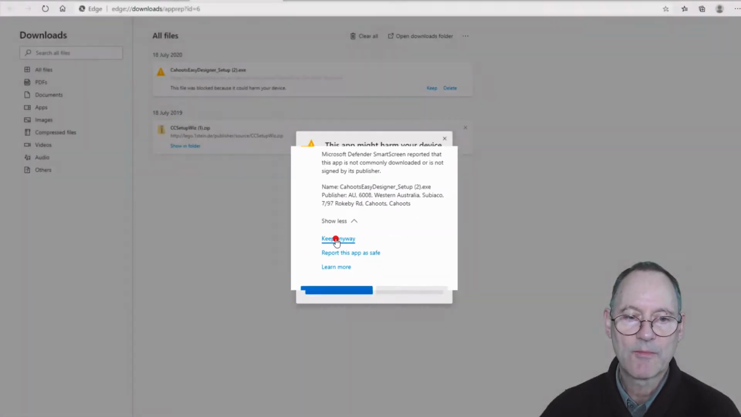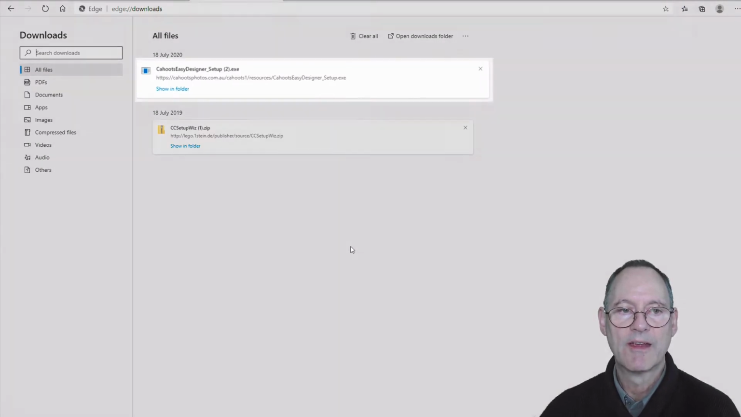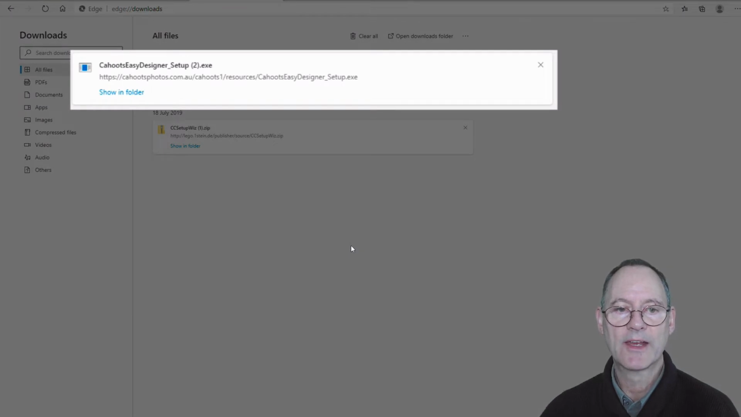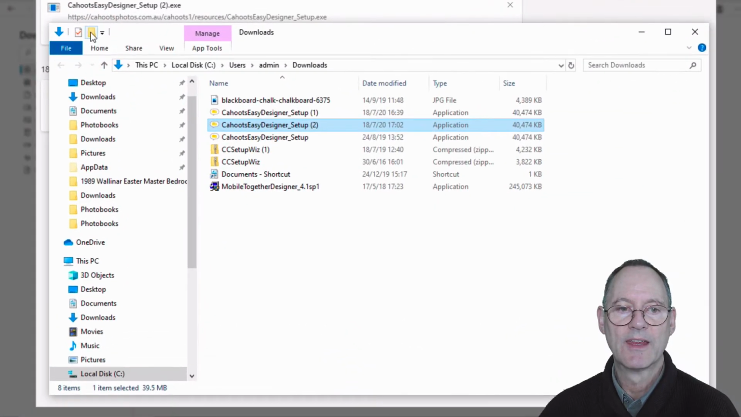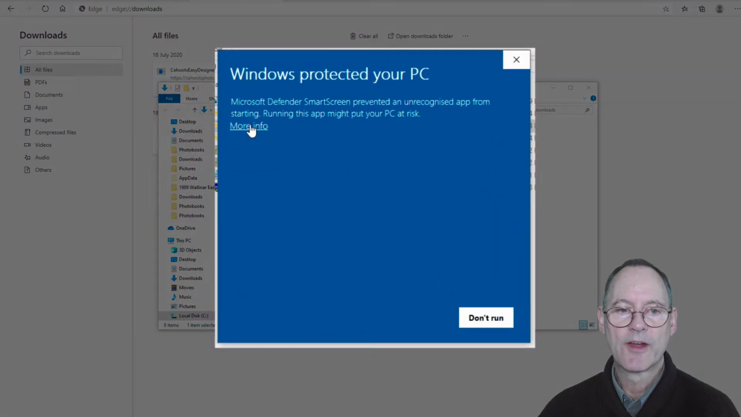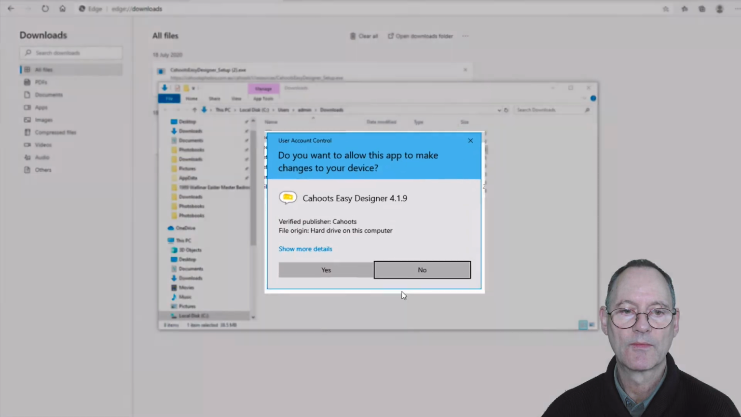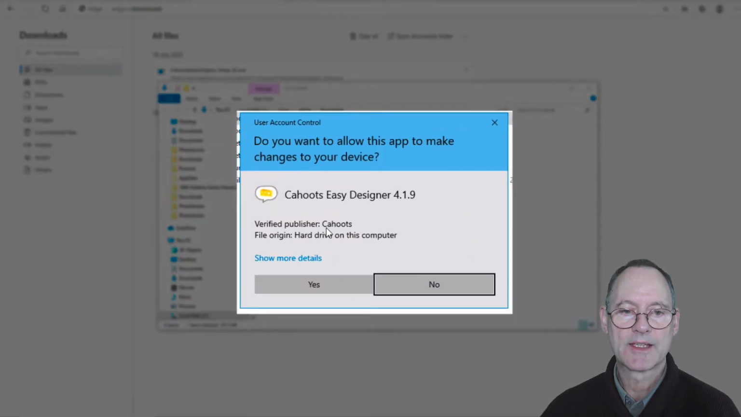Then you have another hurdle to jump through, and finally we can keep our setup file in our downloads folder, which we can then access. And that will bring up the installer that we can double click and kick it off. If you click the more info, you'll find that Kahoots is the named publisher and we run it anyway. Yes, we need to have the installer make some changes.